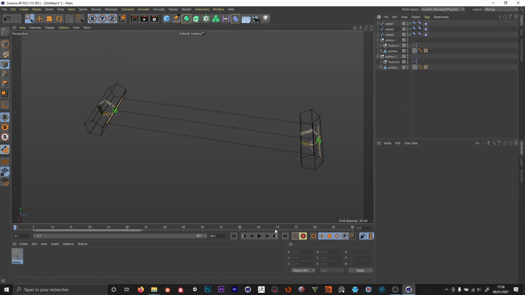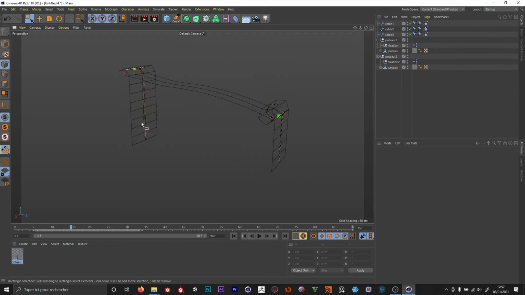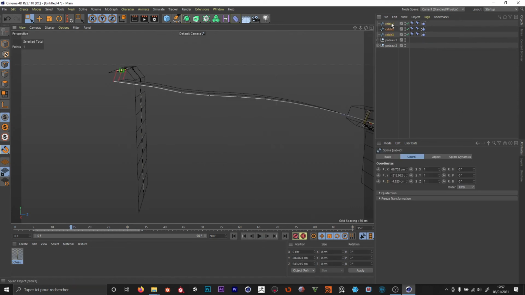So now when I hit play, everything is working as expected, and we just have maybe some sort of offset over here. So to correct this, I just set my cable in second after the animation.